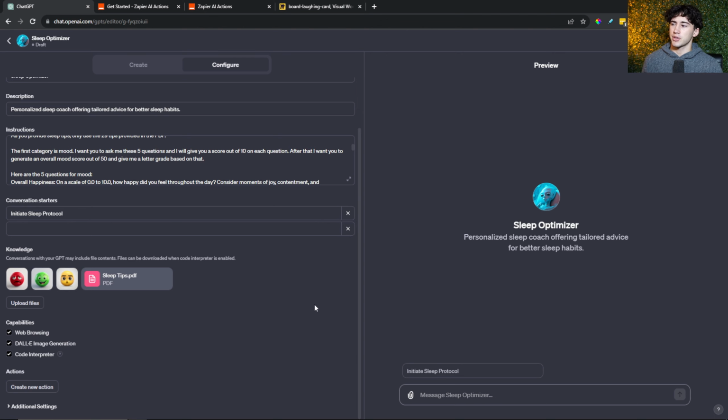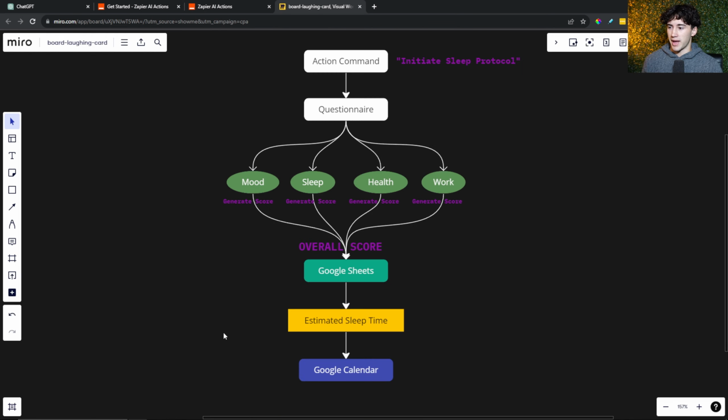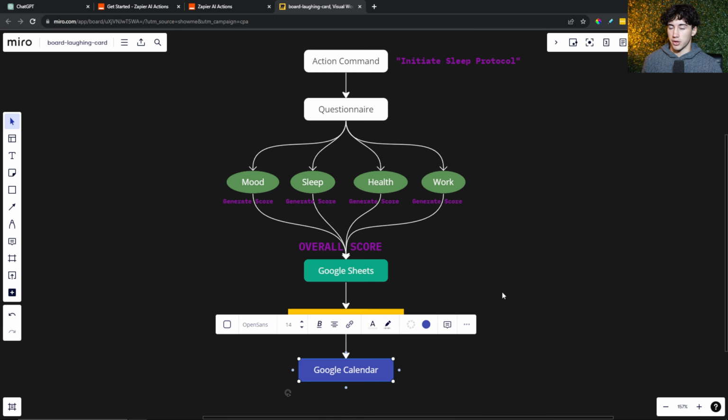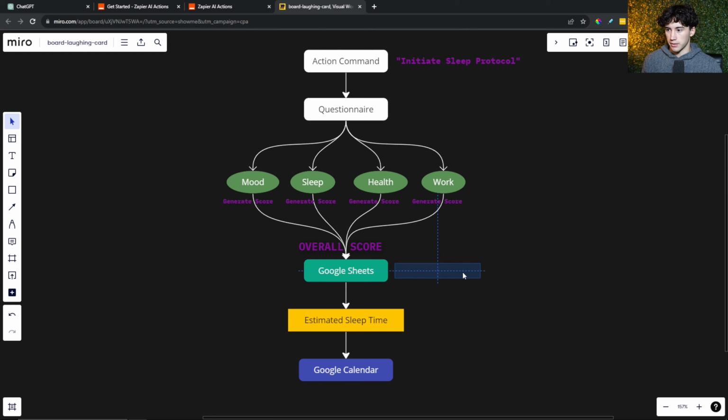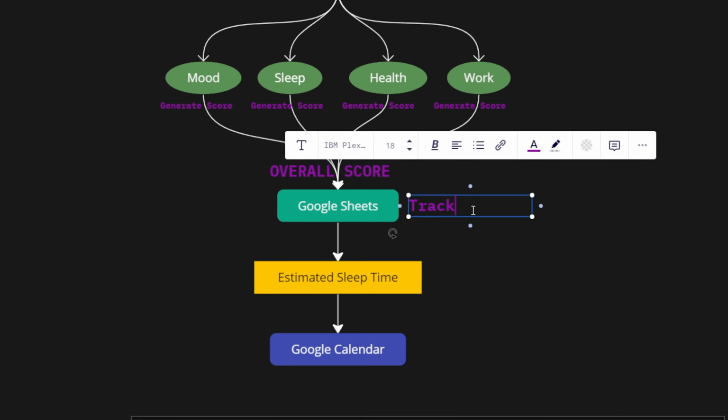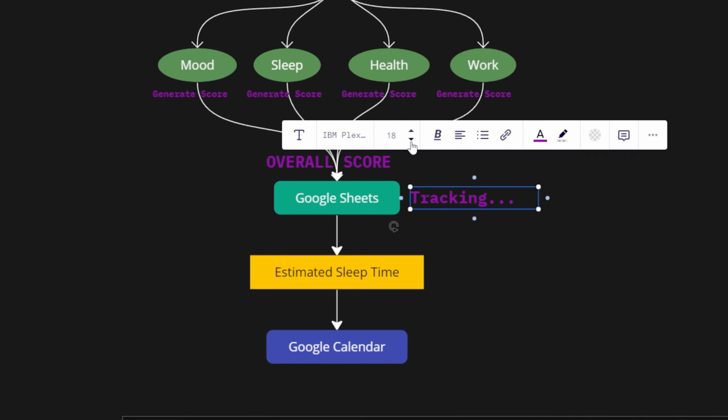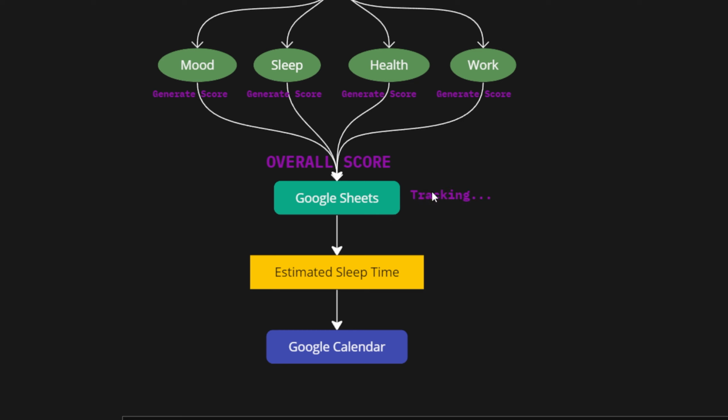And so now we want to actually automate this, and we want to do the bottom half of this workflow: Google Sheets, estimated sleep time, into my Google Calendar. The Google Sheets is mainly just for tracking, so I can mention that right here. I can just say tracking, and this has nothing to really do with my Google Calendar, but I just want to be able to track that and show you how you can implement this into Google Sheets as well.